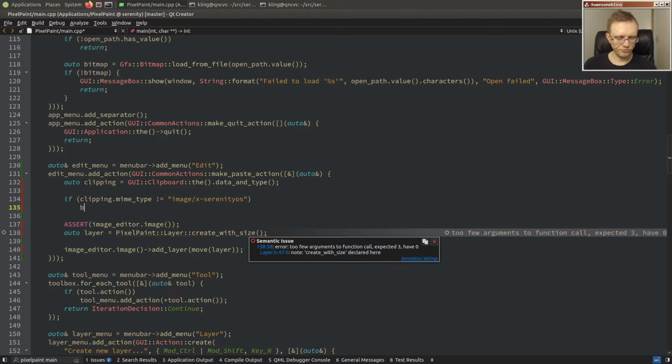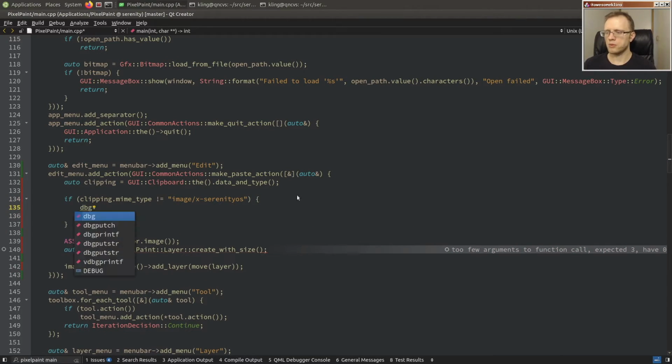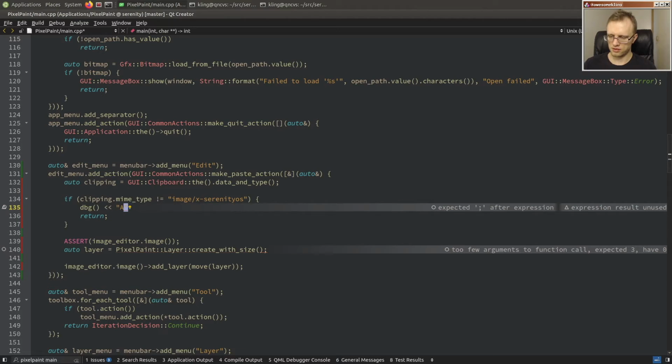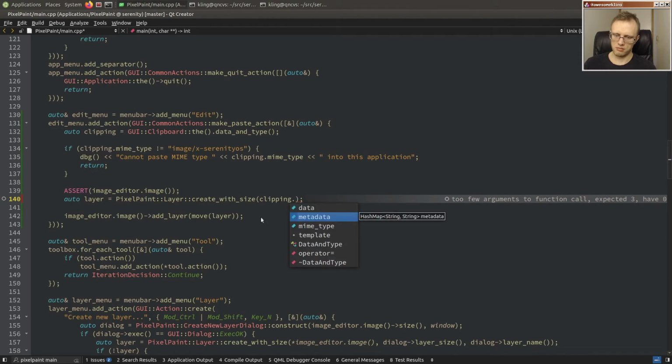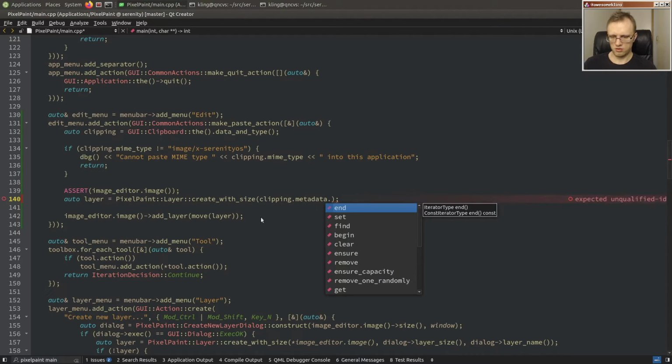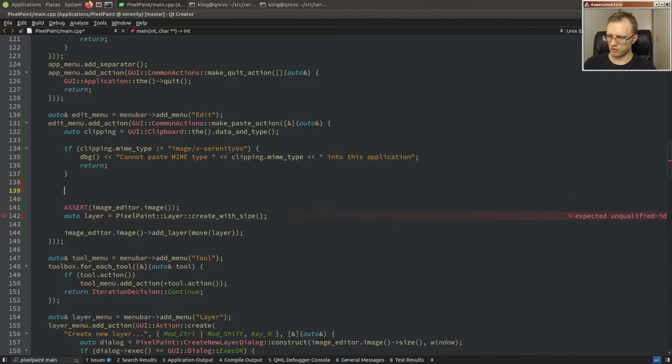So for now we'll just return. Okay, maybe we'll debug log something like cannot paste MIME type into this application. Yeah. All right, and then clipping metadata. Well, we should really fetch out these things before, I guess.